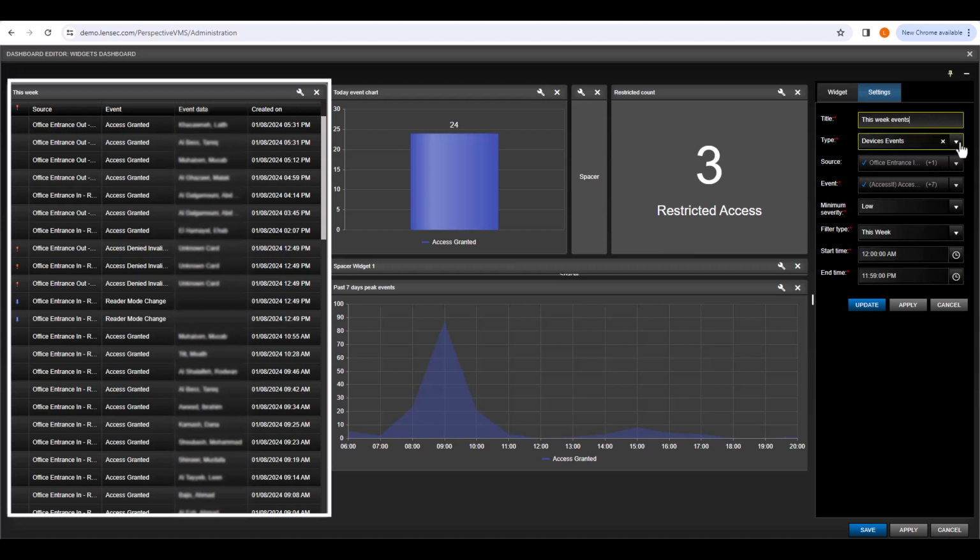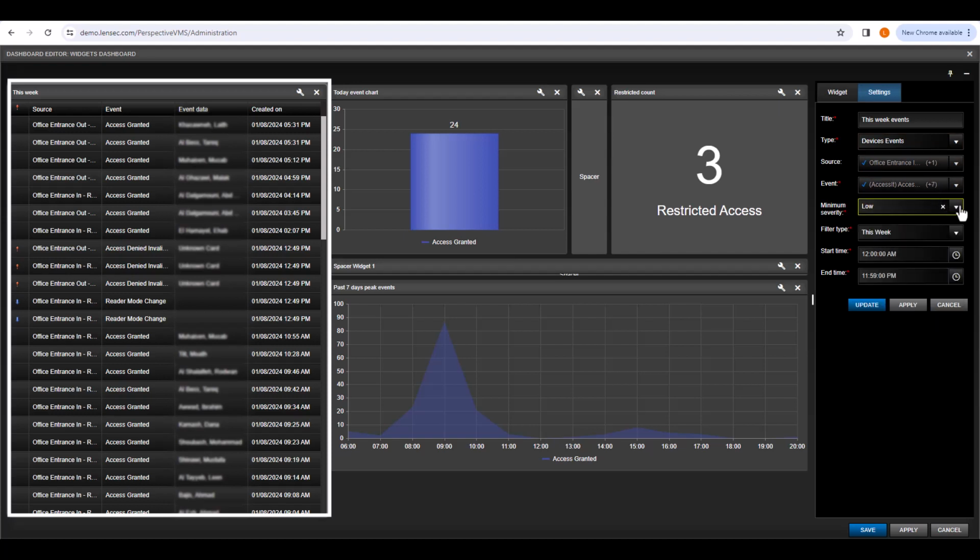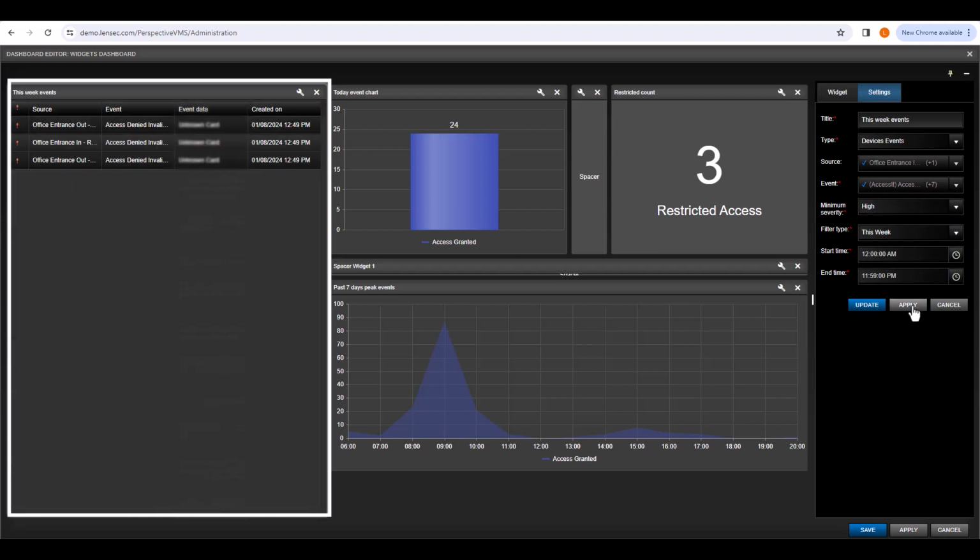Next, choose the event type such as camera events, device events, or analytic rules. Specify the event source, which is the device in this case, then the specific event you're interested in, and set the minimum severity level. Choosing high will exclude low and medium severity events. Only high severity events appear in the widget.